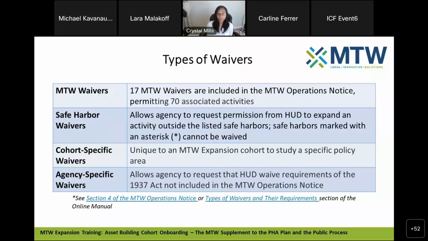You will have cohort-specific waivers, but my amazing colleague Allison will go into more detail on those a little bit later. So that's all for that. I'll talk to you about the agency-specific waivers next.